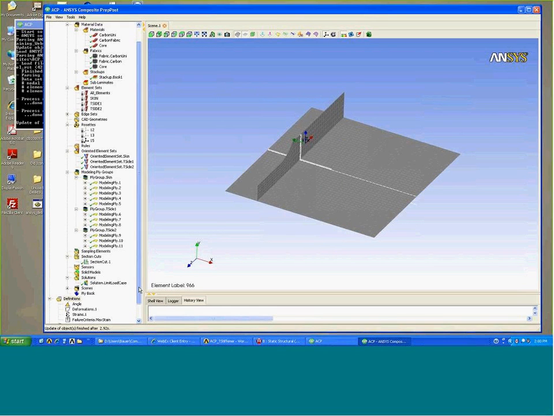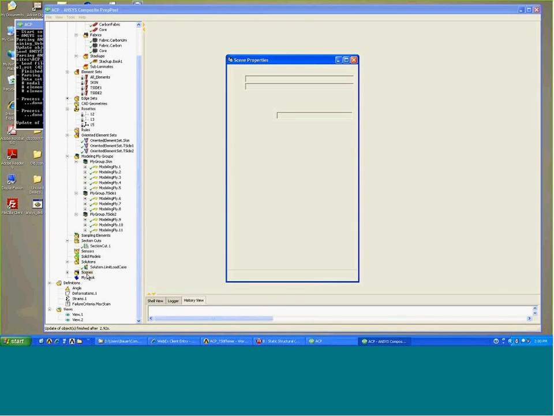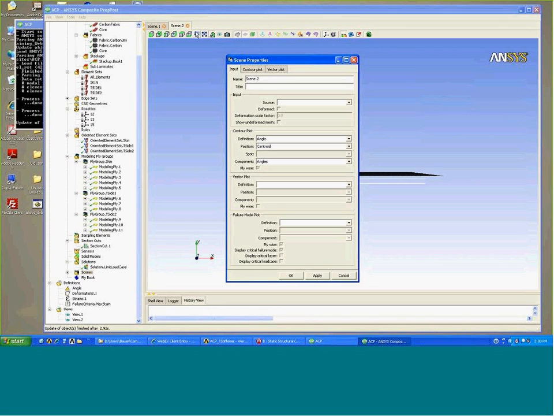And these are basic definitions. To link these results quantities to our solution, you go ahead and create a new scene, a new post-processing window. So let's go ahead and right-click and create a new scene. This essentially generates a new tab, a new graphics window. This is identified as Scene 2.